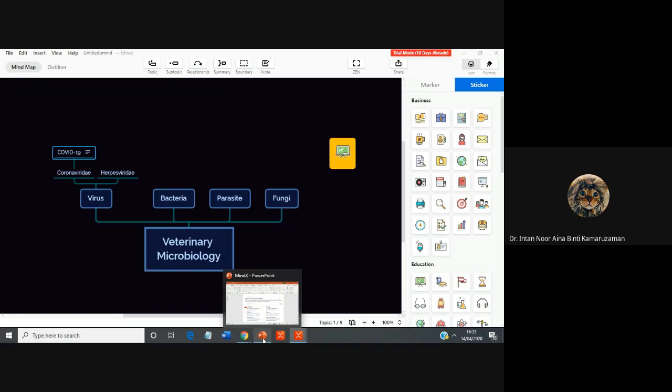And I'm pretty sure once you get access to XMind, you can use it on your own because it's easy to use and user friendly. And I feel like this kind of mind mapping is very interesting, and it encourages students to memorize the facts better rather than reading lecture notes or reading an article.